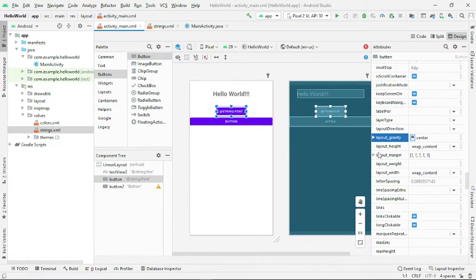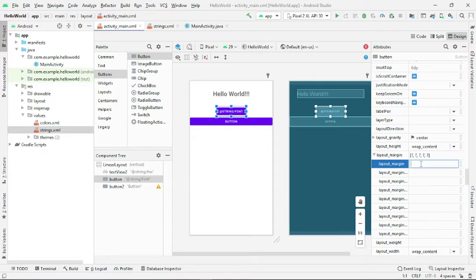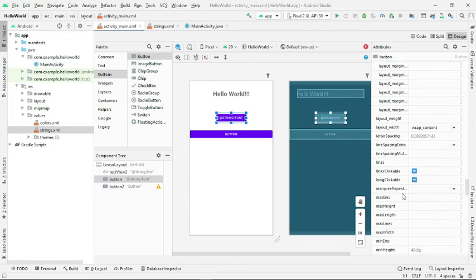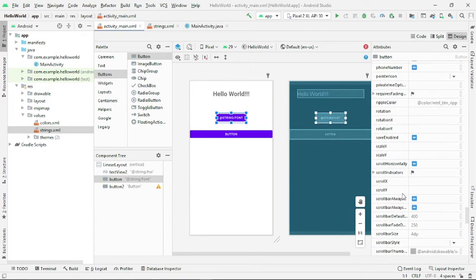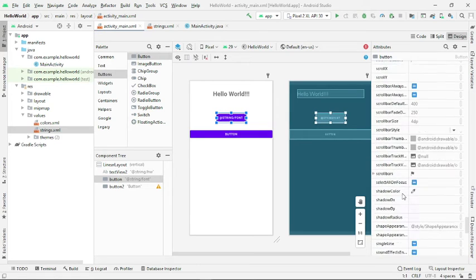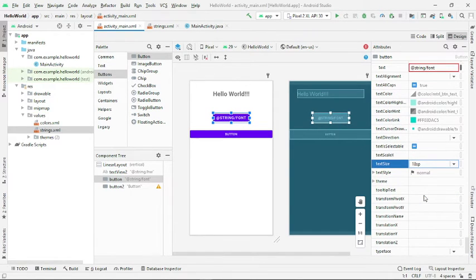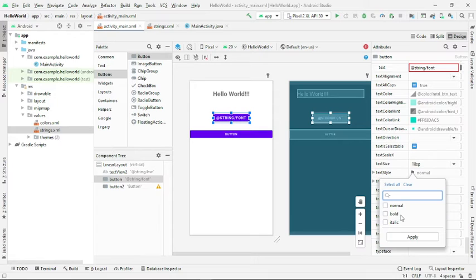If you would like to add some margin, if you want it to come a little lower, you can add it. So let me add 30 dp. Now it's looking a little bit better. Then let me change the text size and the style also. Here for text size, 18 sp is enough, and for style I would like to make it bold. If you want to apply italic, you can apply.